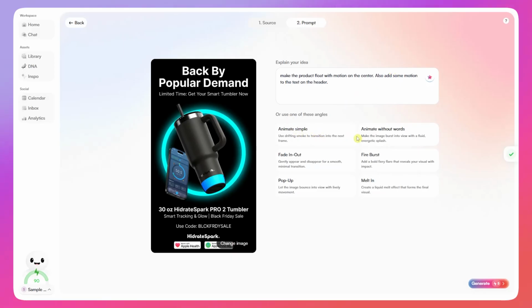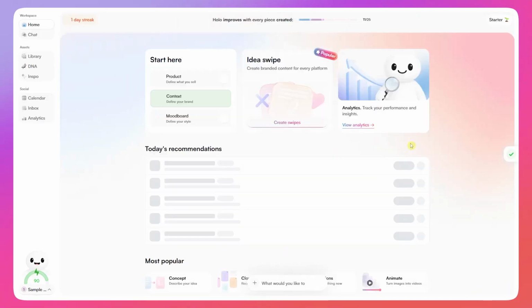And you also have some angles in here that you can use. You can go for animate simple, fade in and out, pop up, melt in, fire burst, or animate without words. So this is the one that I want. Let's see if the Holo AI would actually be able to make this prompt happen. Once you're done with everything, you can click here on generate, and it would cost me 5 credits, which is totally fine. Let's just wait for it to finish.